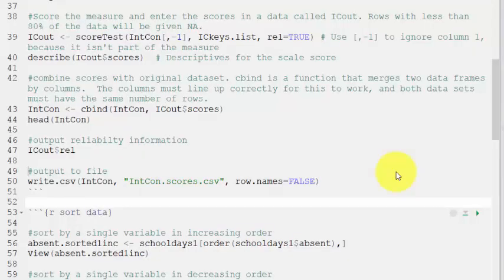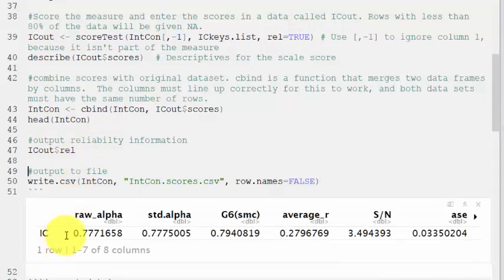We can also get information about the reliability of the score that we just calculated. We do that by using ICout, so that name that we called our scores when we created it up here, and then the money sign and REL for reliability. And this will work because we use the option up here of reliability equals true. So that information was calculated, but in order to actually see it, you have to ask for it by running this line of script. So go ahead and do that with Control Enter. And then the information are printed here.